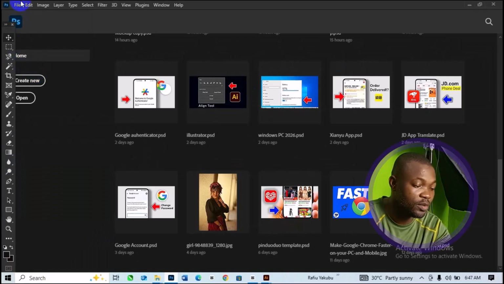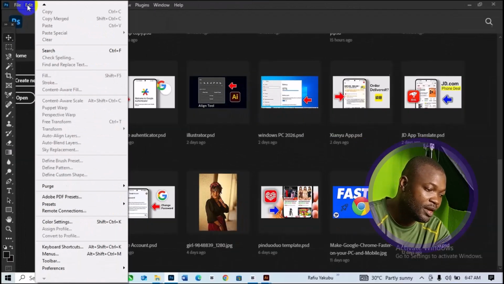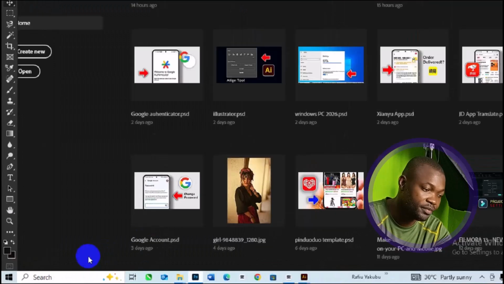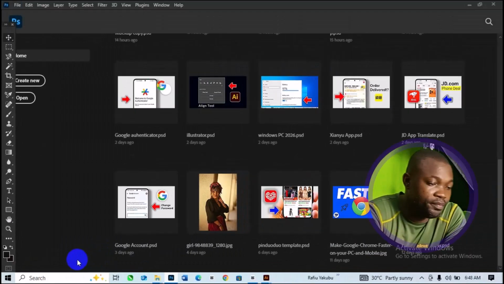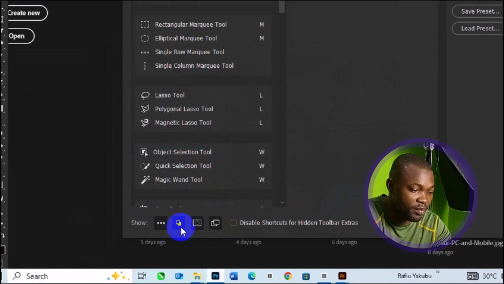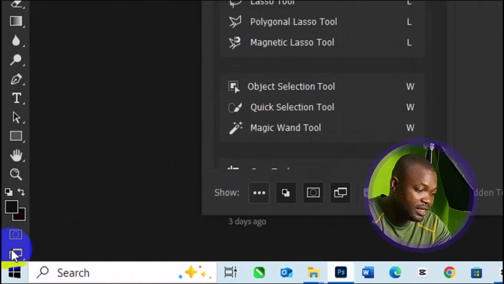The very first thing you want to do is to come to the tab right here. Go ahead and click on the Edit tab. Then after clicking on the Edit tab, come down below right here and navigate to Toolbar. Click on Toolbar, then this window is going to pop up right here. Next thing you want to do is to simply come down below right here, and then simply click on these three dots here. Once you click on these three dots, other toolbars are going to appear right here in the sidebar.